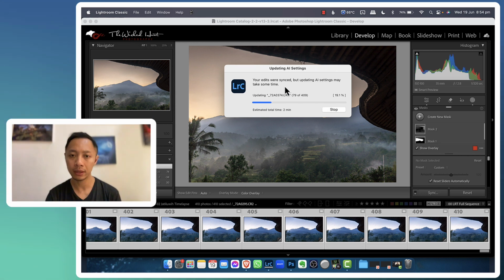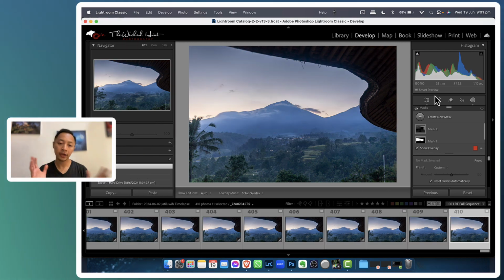So here I am. It synchronized everything, including the AI setting, because I did some sky adjustment to bring back a lot of that color. There was too much exposure on the sky. And once it's done, then we will export all of these files into a folder so that we can bring it into Photoshop. So how do we do that? Let's go into it. All right, so here we are.